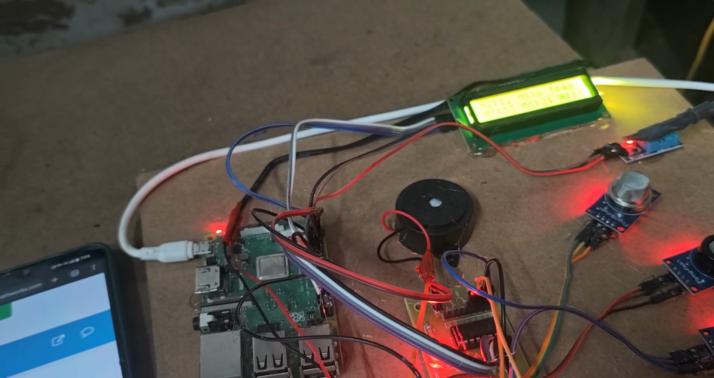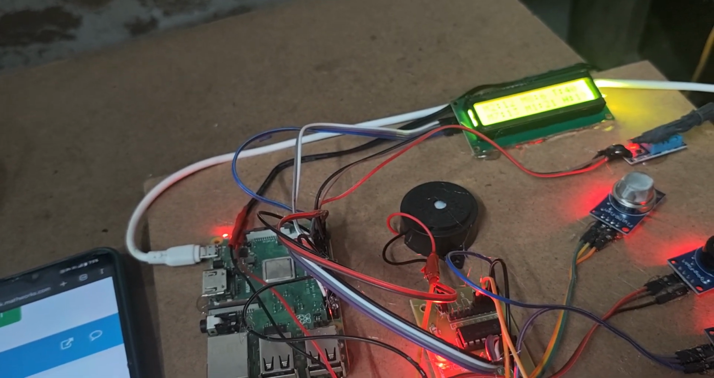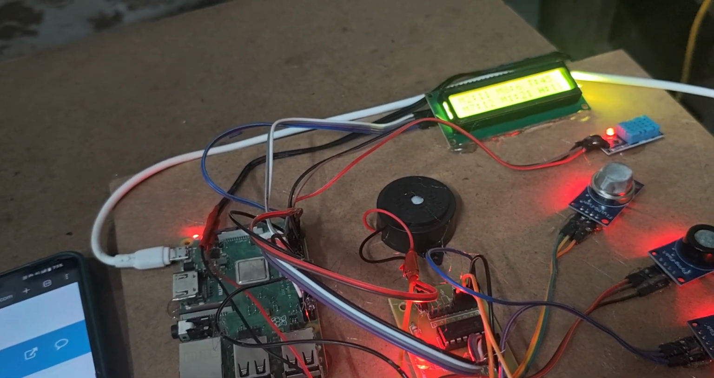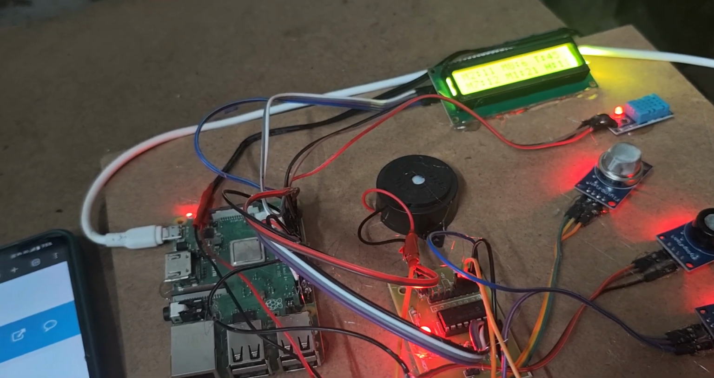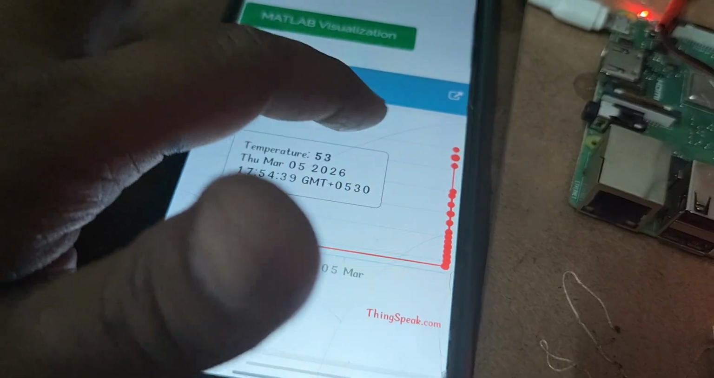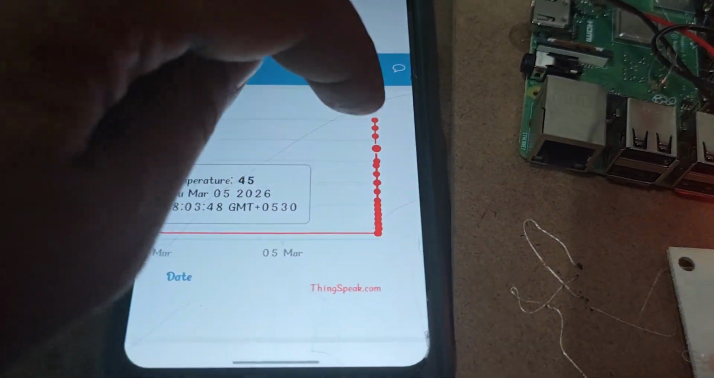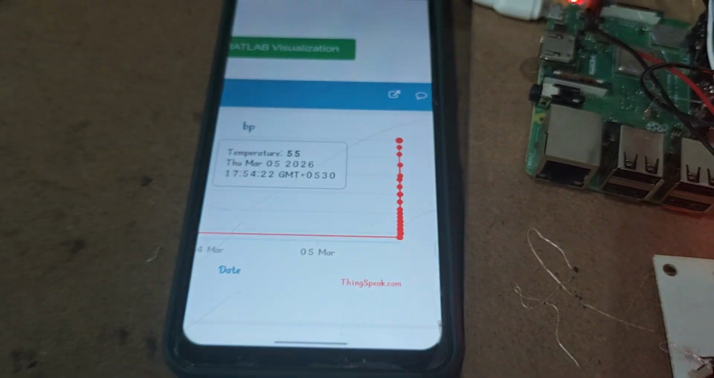It takes nearly 20 to 25 seconds to update the data. So now it is above 40 degrees centigrade. It gives the buzzer alert. At the same time it shows on the peak. At 6:03 you can see previously we have tested it for 55 degrees also.